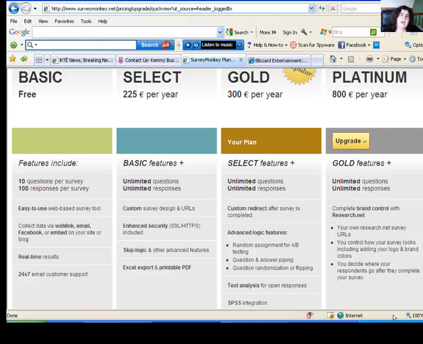With the select survey, that is €225 per year, you have the basic plus features. You have unlimited questions, unlimited responses, and custom survey designs with URLs. You can have what's known as skip logic. That's where you might have a yes/no question, and for those who said yes, you want them to skip to all the questions that are relevant to the yes answer, and those who answered no, you want them to skip to all those questions that are relevant for the no answer.